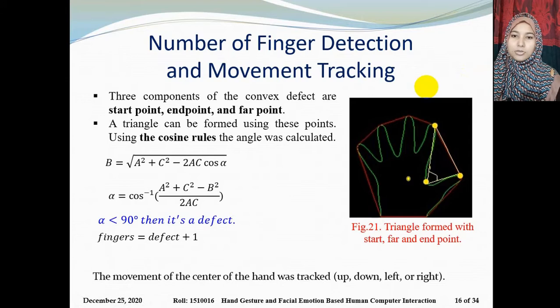And now after that, we need to track the movement of those fingers or hand. There I have found the center of the hand and then tracked the movement of that point in the x-axis and the y-axis for 5 seconds. And after that, I have predicted the direction the hand is moving, and then combining them together, for 5 fingers, there are 4 directions. So I can generate 20 different gestures from this system.